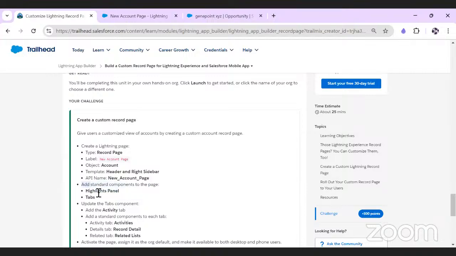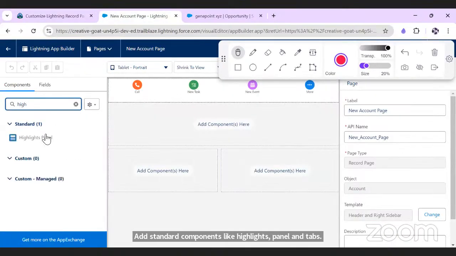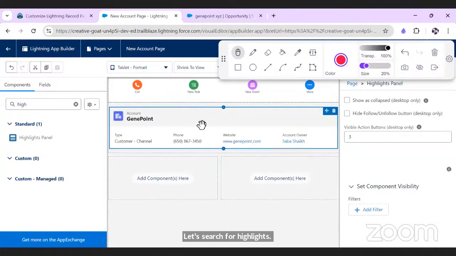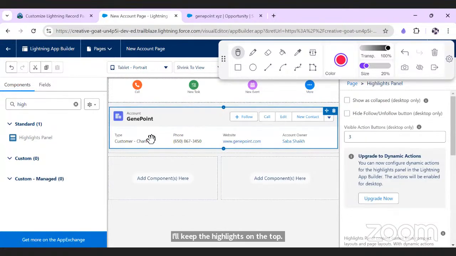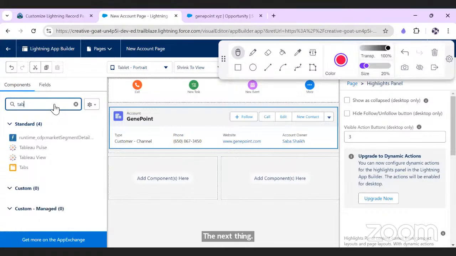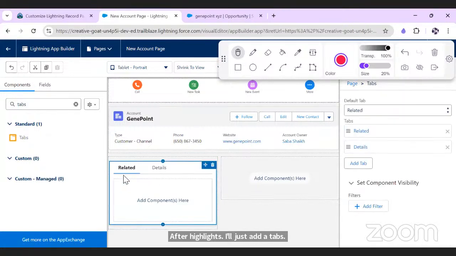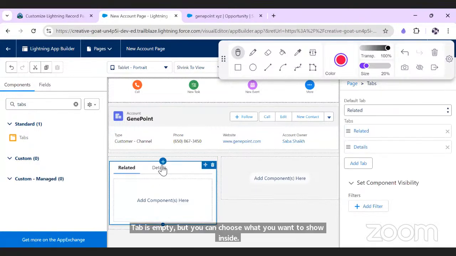Add standard components like highlights panel and tabs. Let's search for highlights. I'll keep the highlights on the top here. In the highlights, it will show me the type, the phone number, website, account owner name, and everything. The next thing, after highlights, I'll add tabs. The tab is empty, but you can choose what you want to show inside. Like, as I told you, related is there and the details is there.